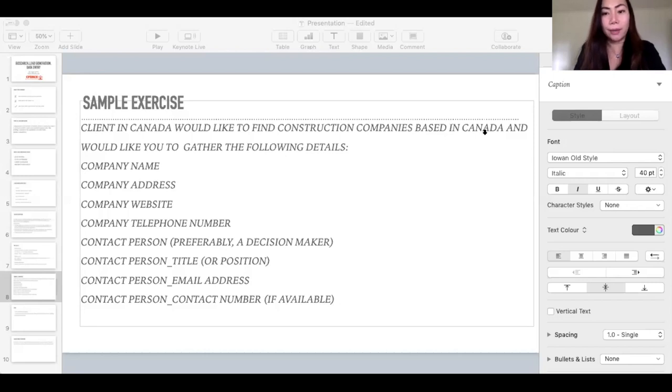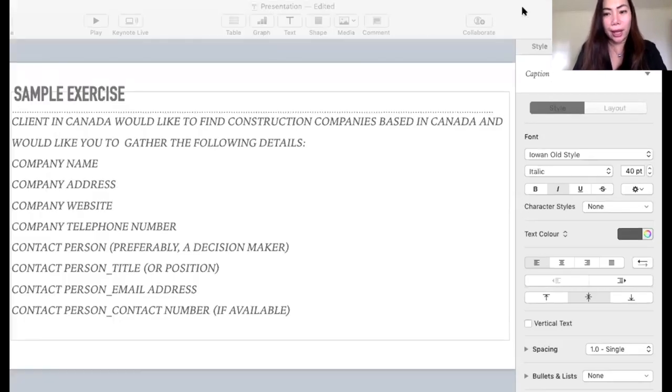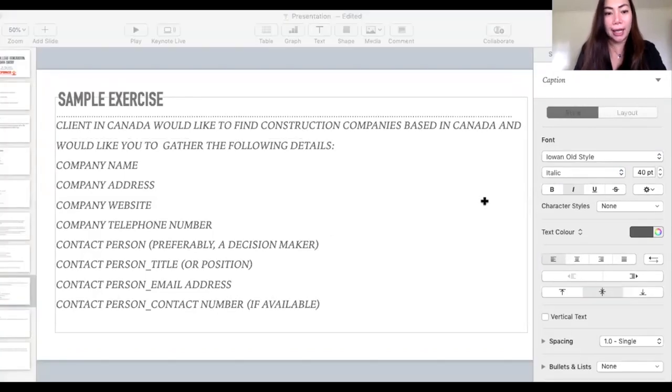Meron ibang clients, no? With regards to company address, gusto nila hiwa-hiwalay pa yung street, state, country. Which is Canada. But for this exercise, let's just put it in one lang na as company address. Okay, so contact person, title, and then contact person email address. For those who have experience working this, meron pang ibang clients na may kailangan ibang information. But what I am discussing right now are the common na hinihingi sa akin ng mga clients. Okay, contact person, email address, and then contact person contact number.